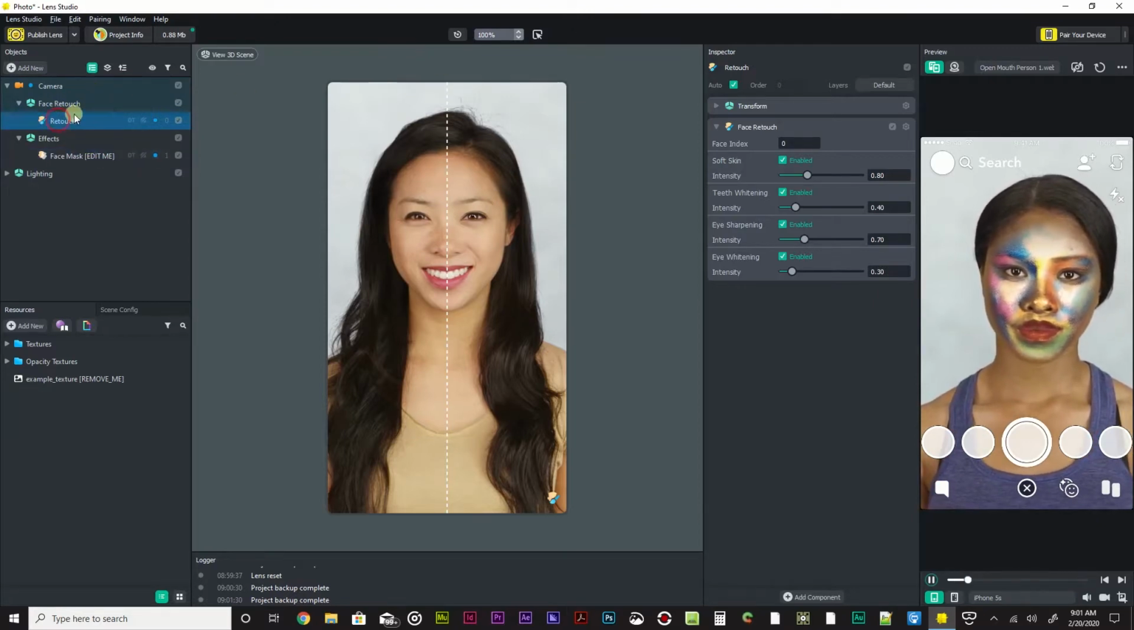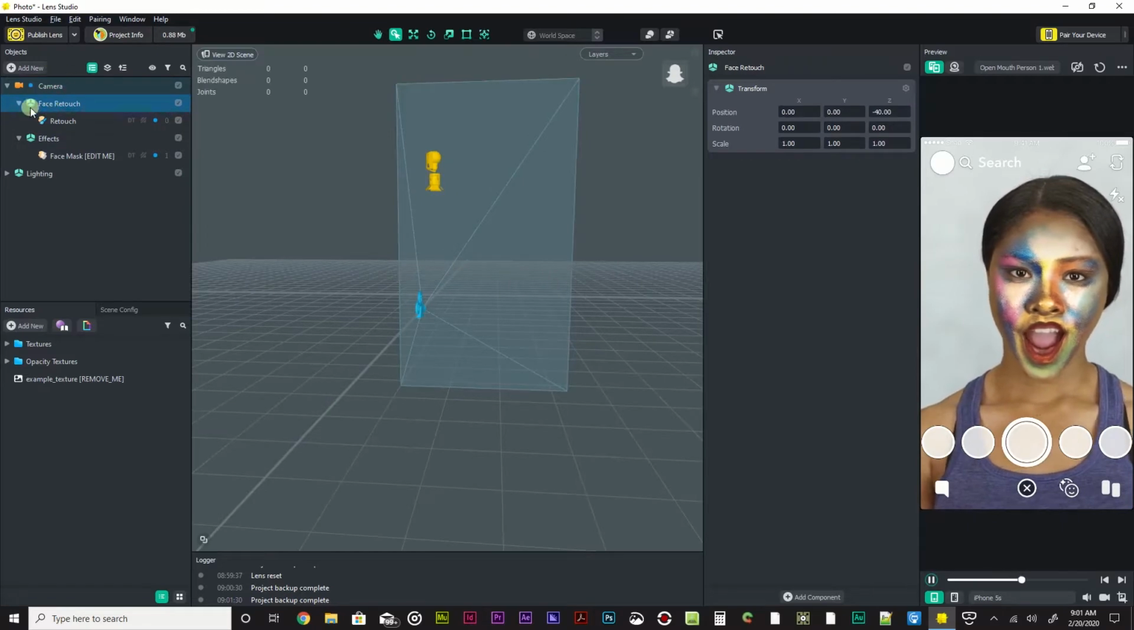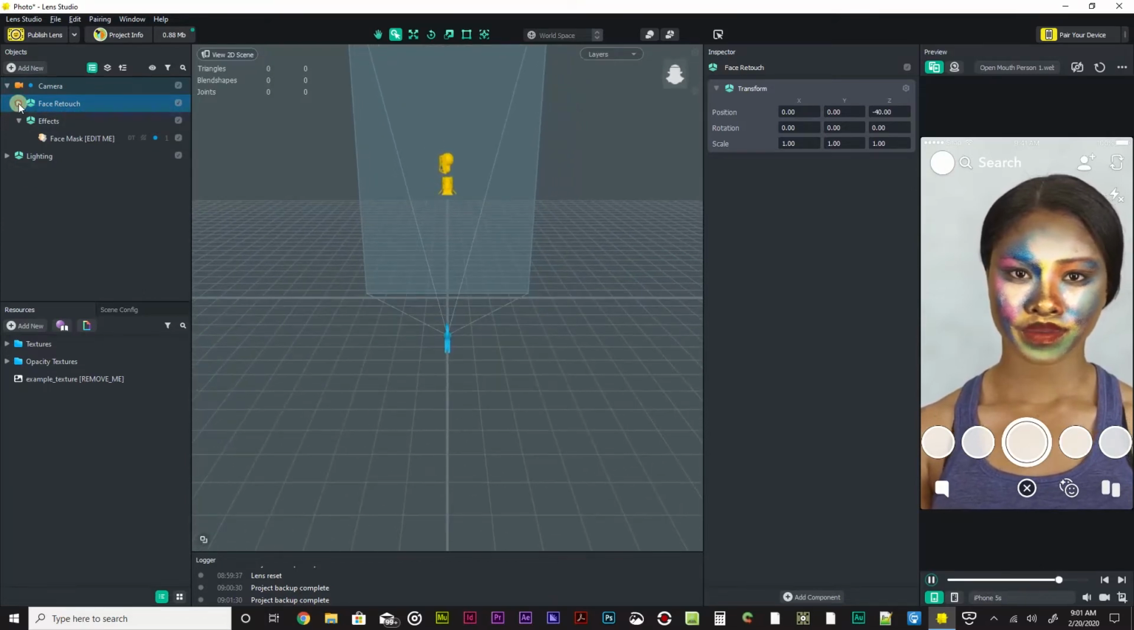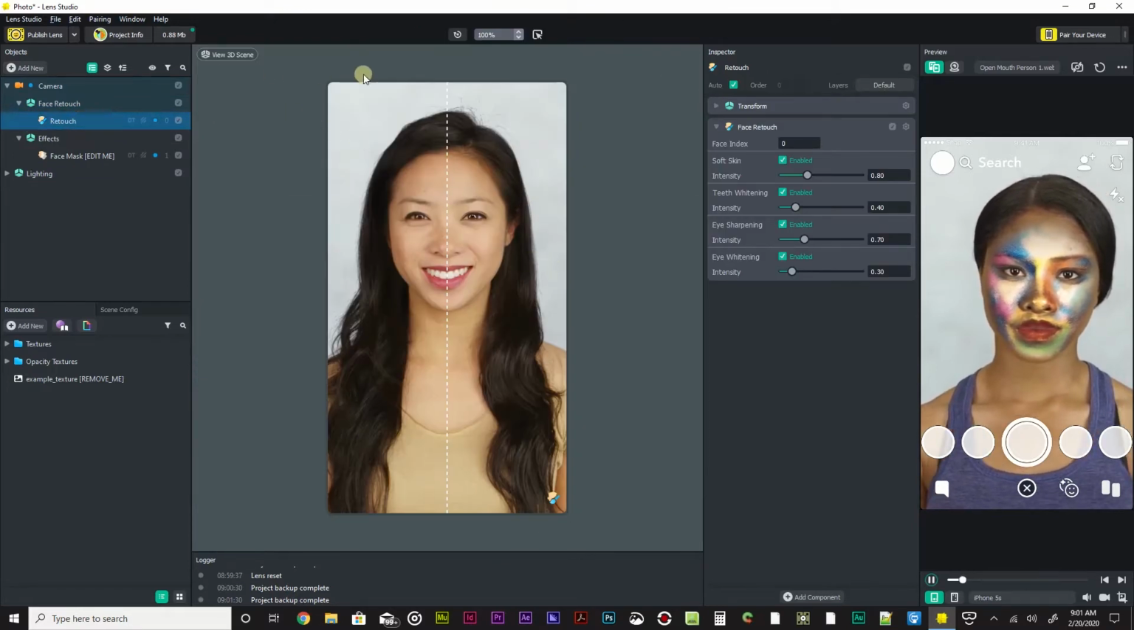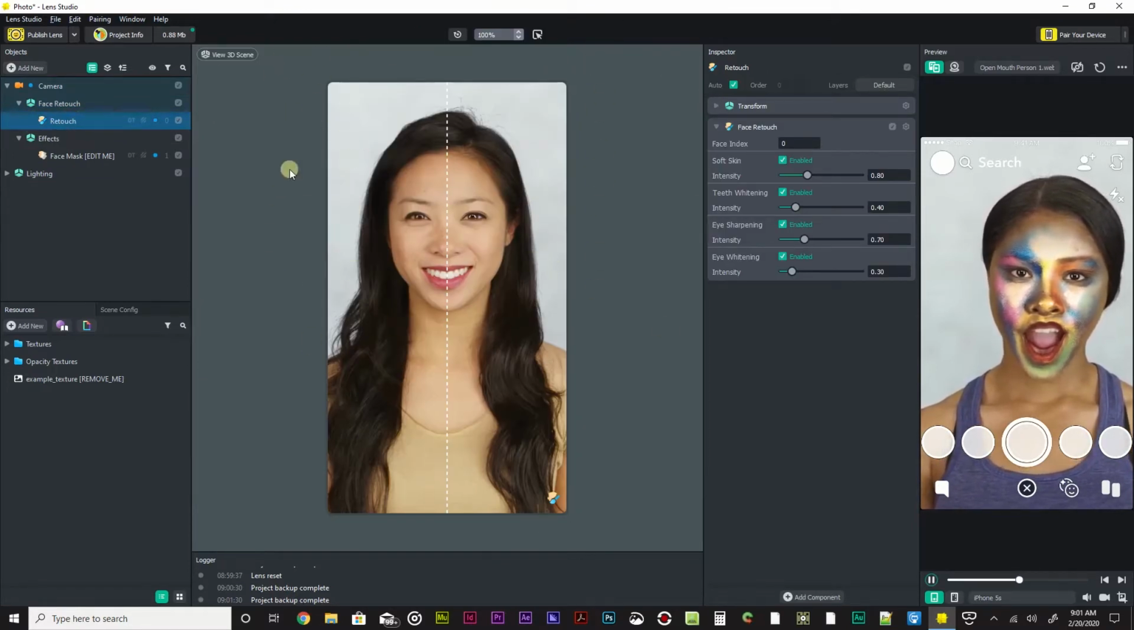So right in here, you'll see face retouch. When we press on these little icons, it'll take us back to that 3D menu, but we can twirl them open with these little twirly doodles, these triangles right here. So I'm just going to touch the retouch, and we'll see inside of our viewer window here, or our scene window, what it's actually doing.